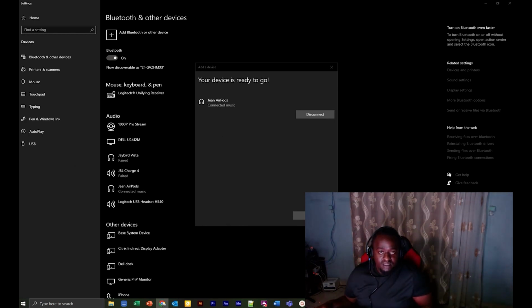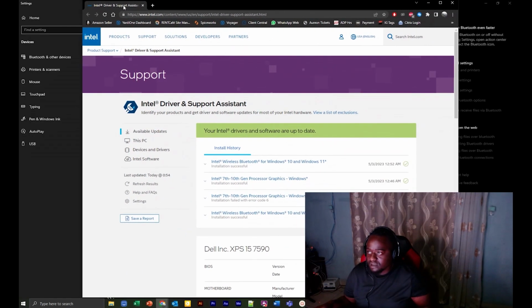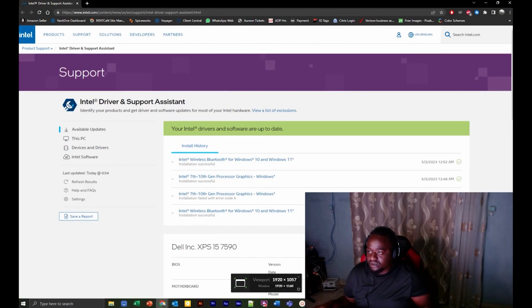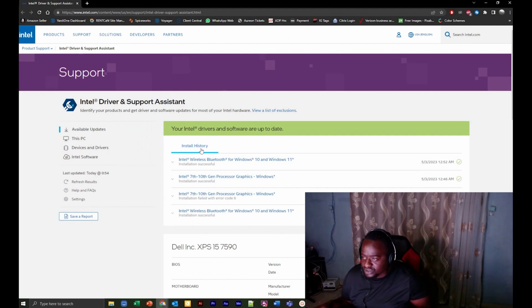When you do that, and let me bring this up here, it should take you to this window. As you can see, when you go to my install history, you see that I installed this driver right here. It says Wireless Bluetooth for Windows 10 and 11. This was my problem. So once you install this, your problem will be resolved.